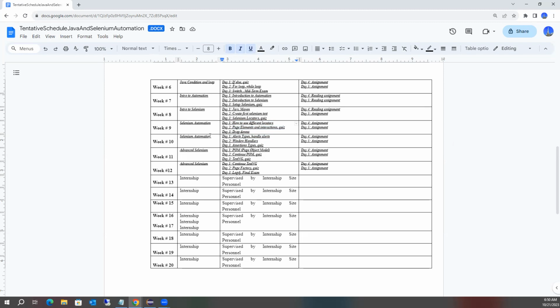Drop downs we already did, with some examples. Alert is another thing which I want to start today or maybe tomorrow. Tomorrow we'll do the alert and window handlers. And next week, one day we'll go over the final term. Okay, next week, maybe I should do page factory and log4j.